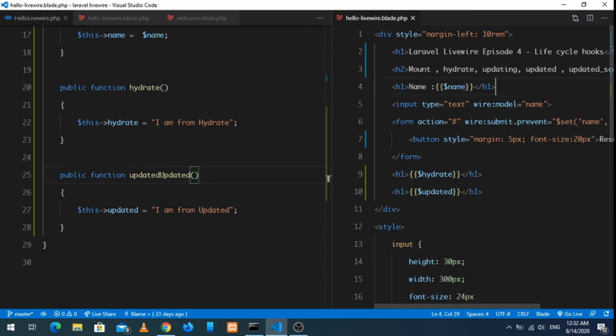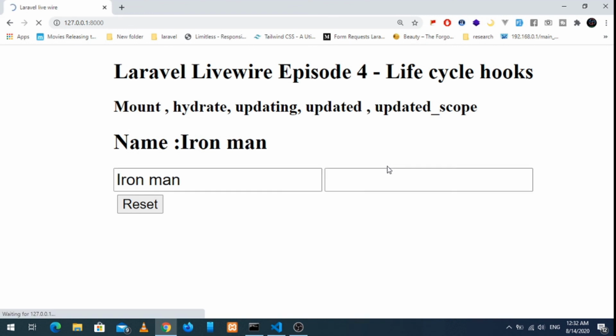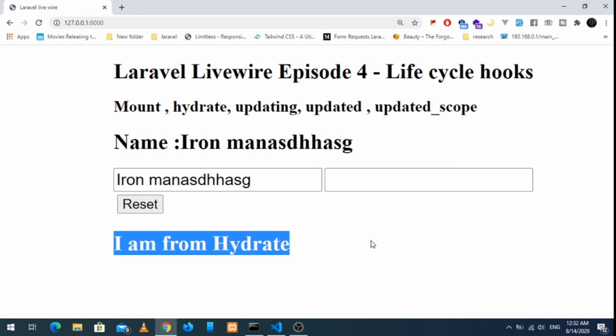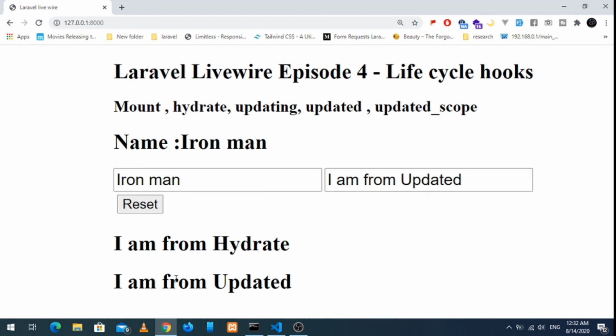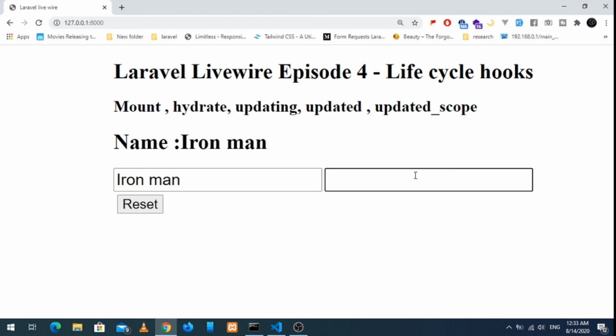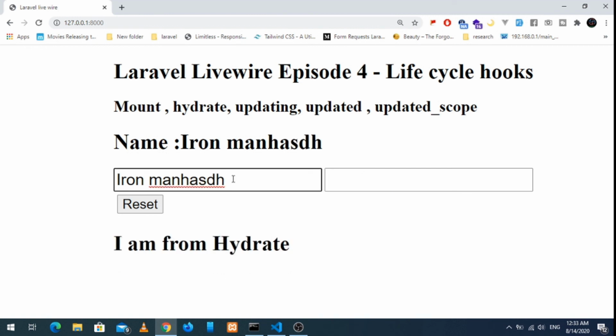Let's create another input field, updated, and reload this. Whenever we do something here, the hydrate is called. Let's reload, and whenever we do something here, now both lifecycle hooks are being executed. Let's reload this again. Whenever we do something here, we can see this one is being updated, and both hooks are being executed. But whenever we change here, that is the name, the updated lifecycle hook is not being executed.